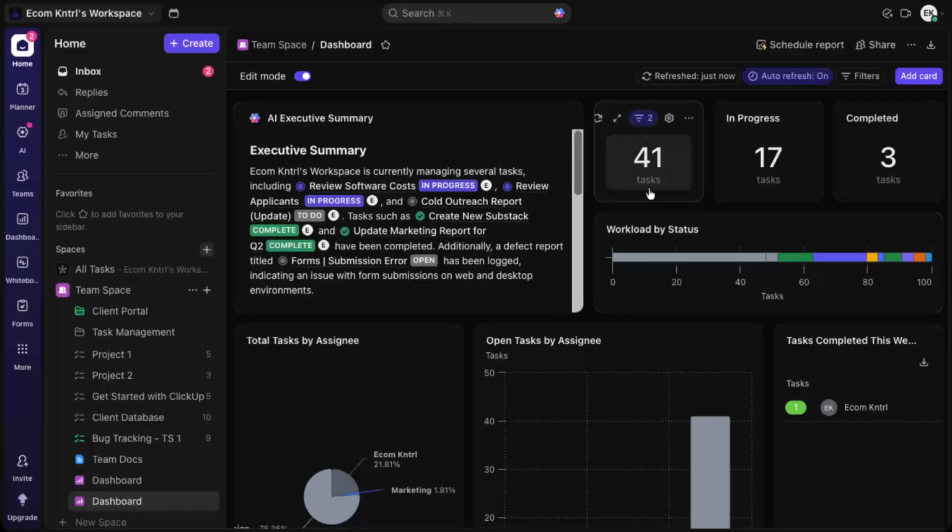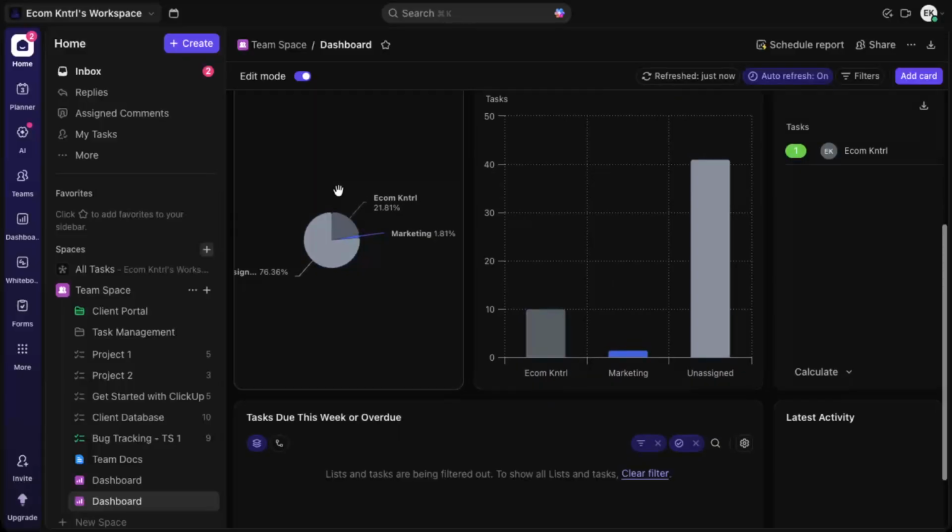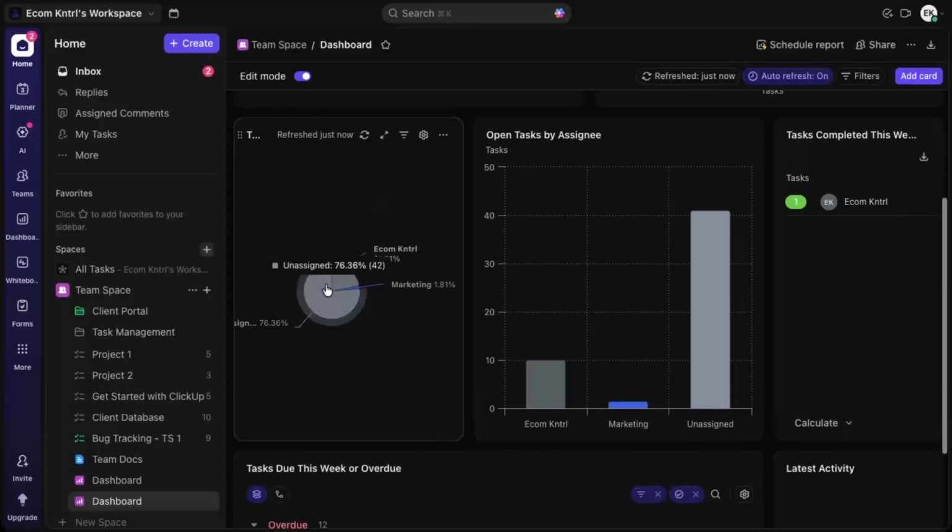Another widget shows the total number of unassigned, in progress, and completed tasks. This is especially useful for understanding how much work still needs an owner and how close you are to finishing everything in the pipeline. You'll then see total and open tasks by assignee.